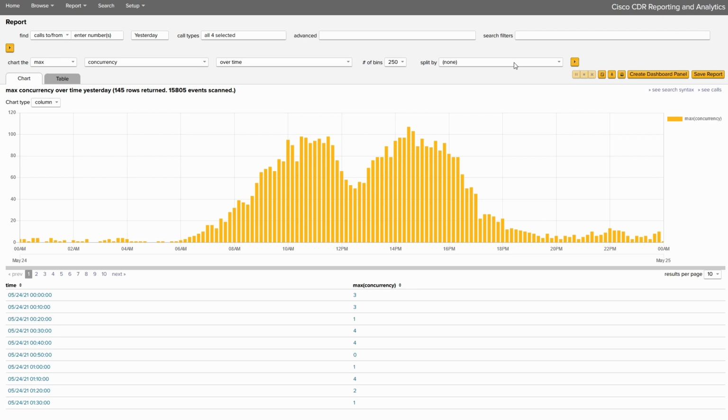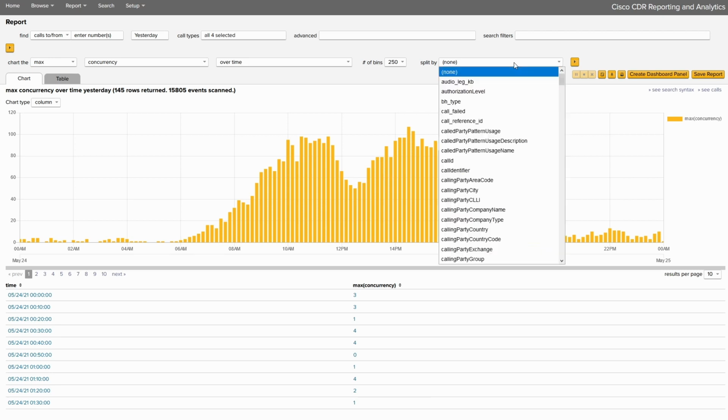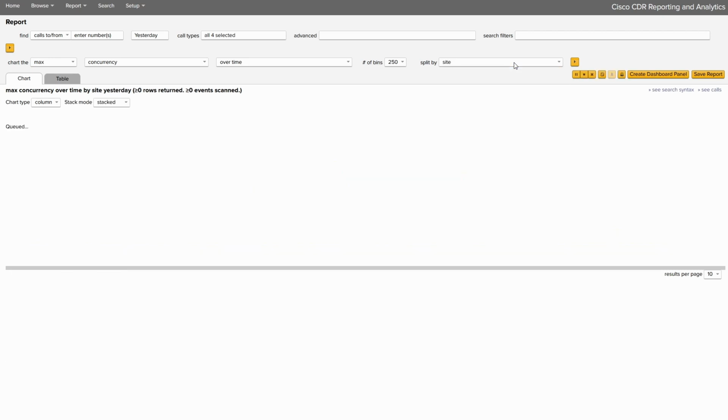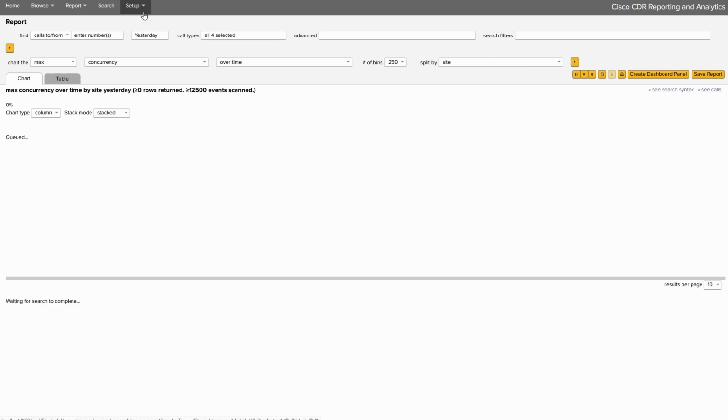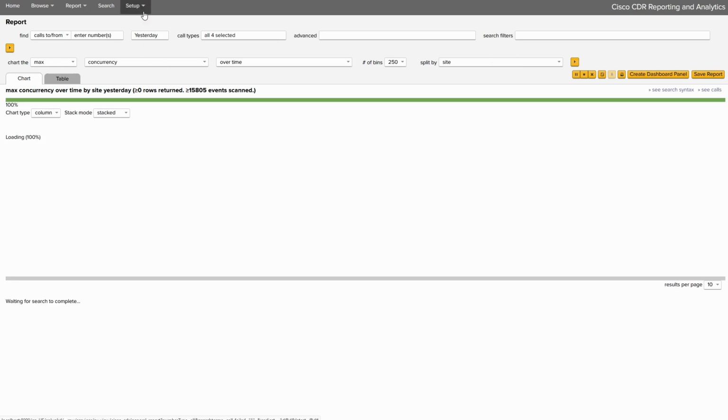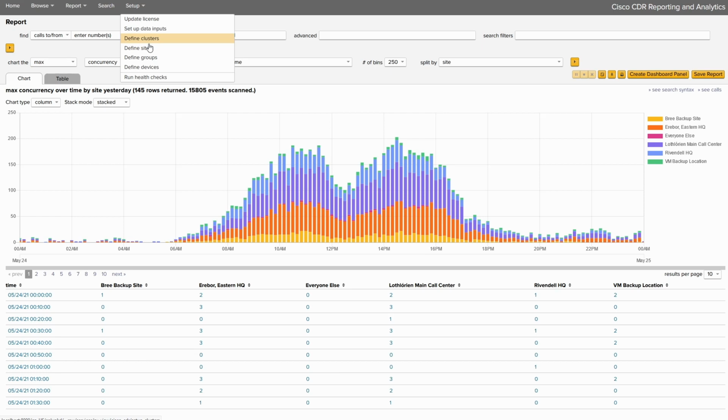We could even split it by, say, site. If you've set up sites, groups, or anything else in here, you can use those as first-class citizens. So here I've set up a backup site, headquarters, the main call center, and a couple of others. And so now we've just split our concurrency report up by the site.